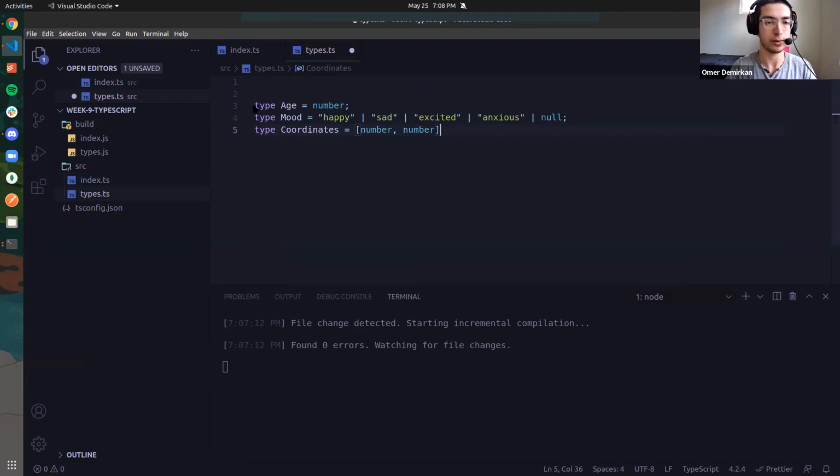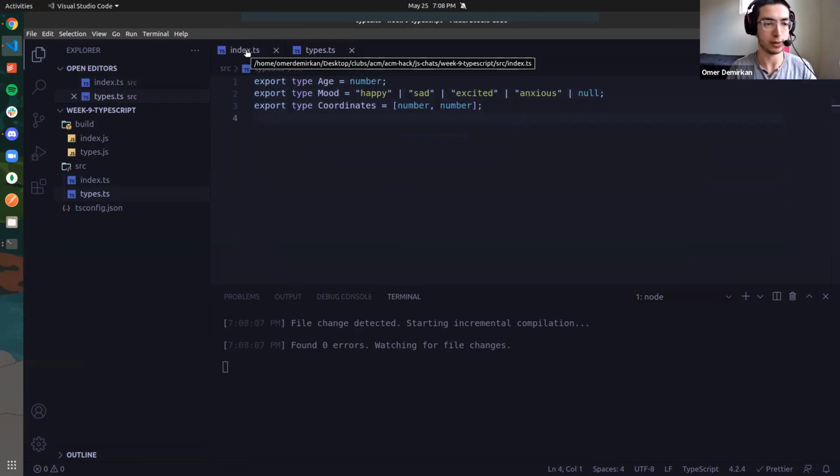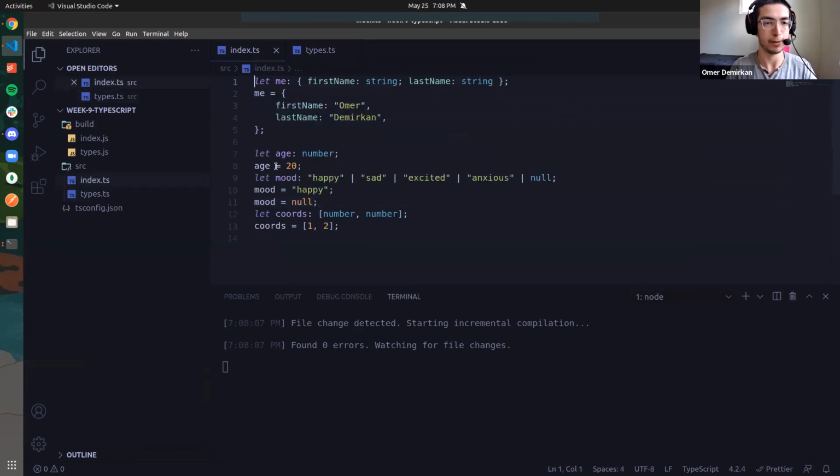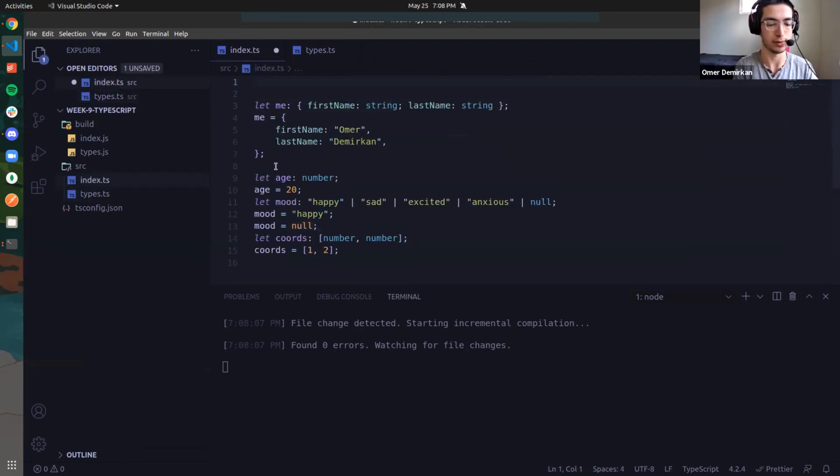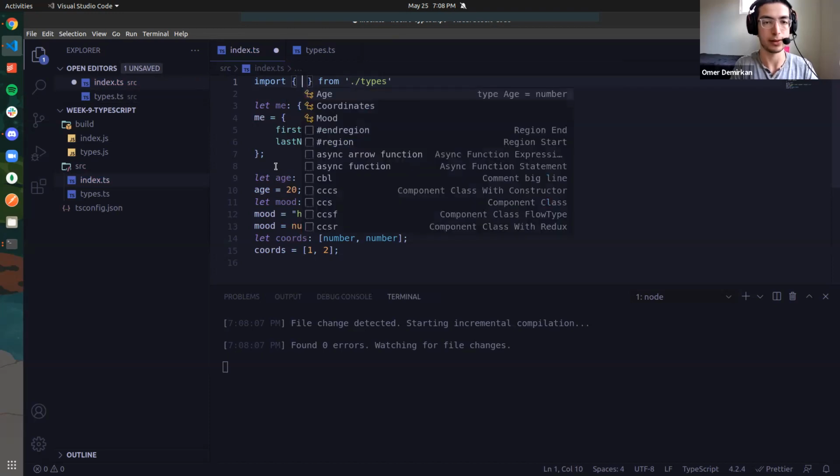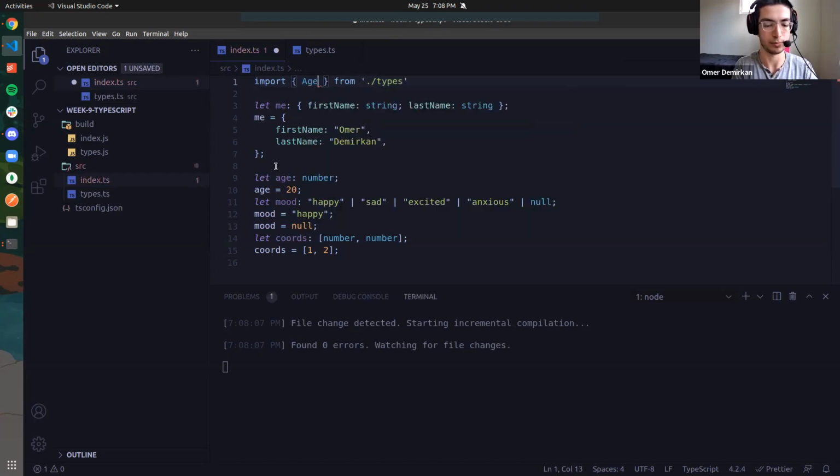And what I'll do here is I'll export all of these. The module syntax you can determine from your tsconfig. In this case, I'm going to import with this syntax. So I'm going to say import from types. And I can import these types like so.